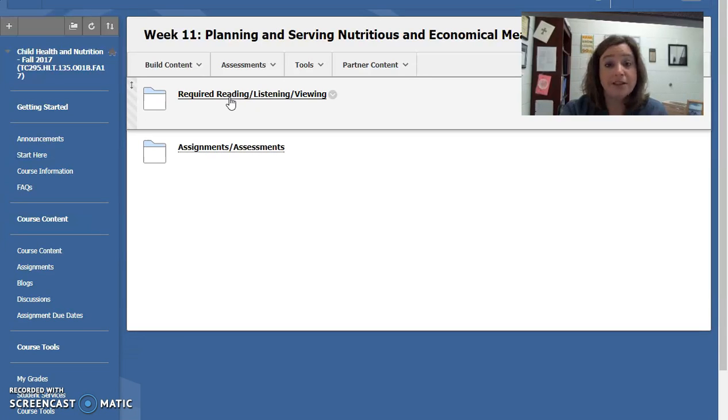This chapter is so full of practical information that you're going to need to use as you create your menu. It goes into detail about what kind of nutritional value they should have at different meals, substitutes that you can use, minimum requirements, making sure that your menu is aesthetically pleasing, which means it needs to look pretty if we want children to actually attempt to eat new foods. So that is what is in the required reading, listening, viewing.